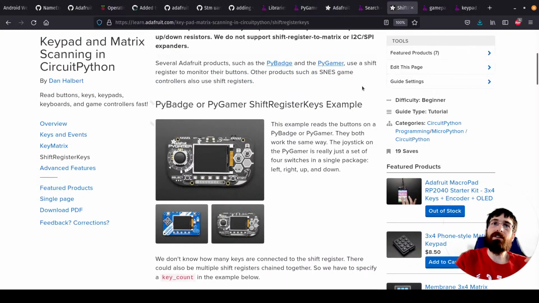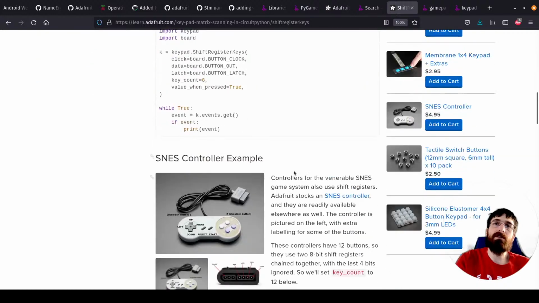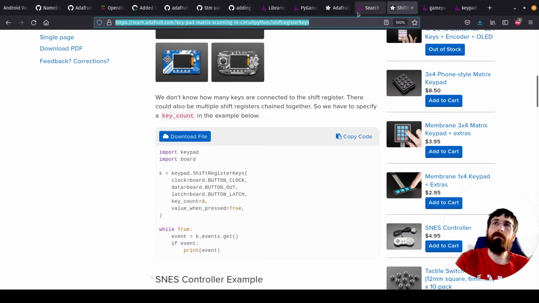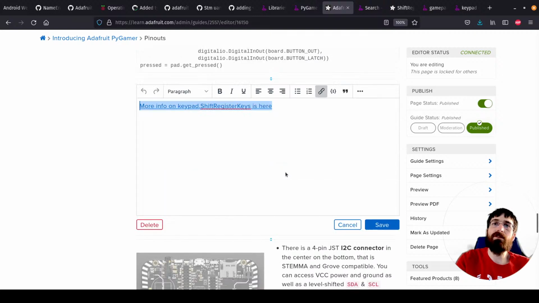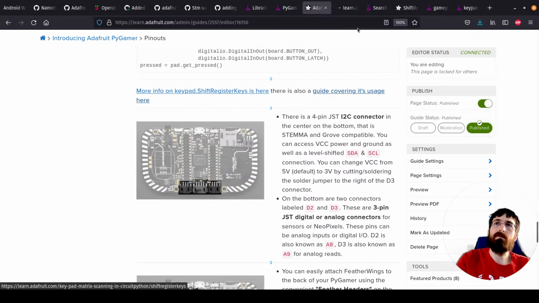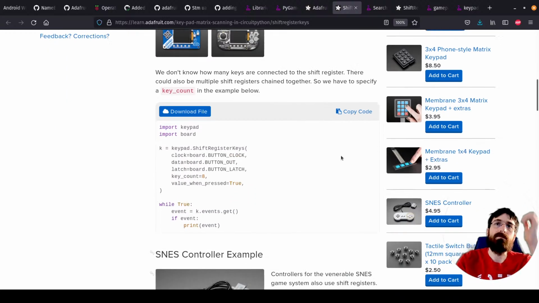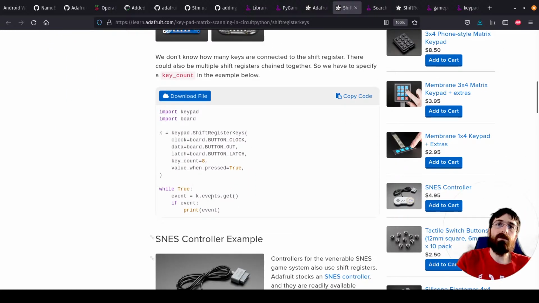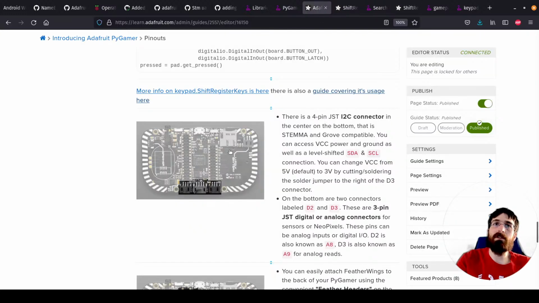You know what I think I'll do is also link to this page. Might as well, right? This is newer, so my guess is it just didn't exist. There's also a guide covering its usage. And so basically, I guess the code we'll take is this, and then event equals k.events.get, because that's pretty much what was here.